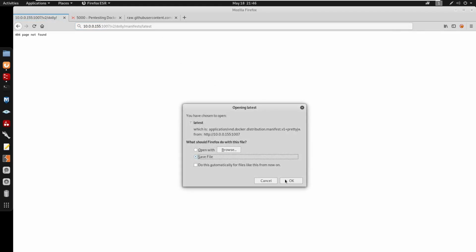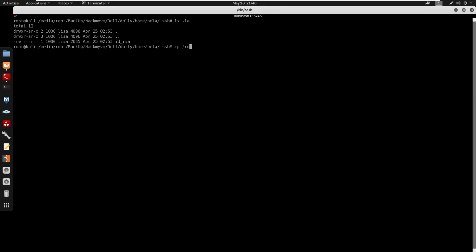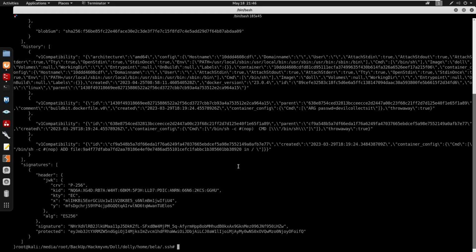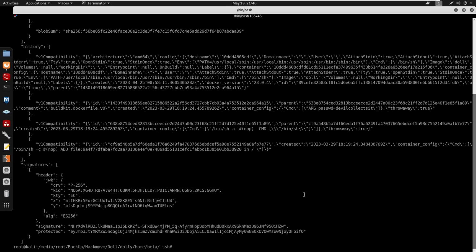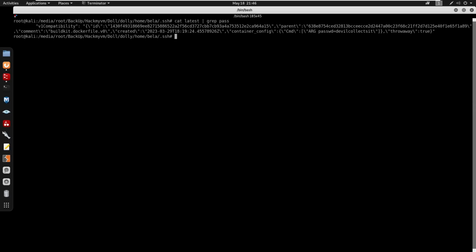Latest is going to be for, so here we basically have the configurations for this API, and it's going to be under this manifest latest, right? So I'll just save the file, and I'll copy this from root, root downloads. We have this for latest, copy it to this directory, cat this latest file. And now we do have the configurations for this API. Under here, if I grep for password, or for pass, you'll notice that I do have a password for devil collect sit.